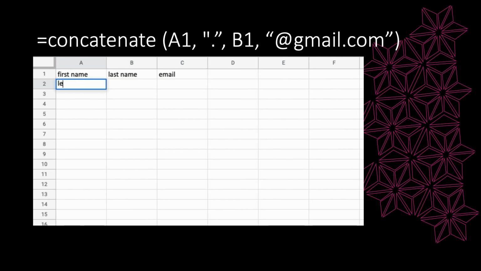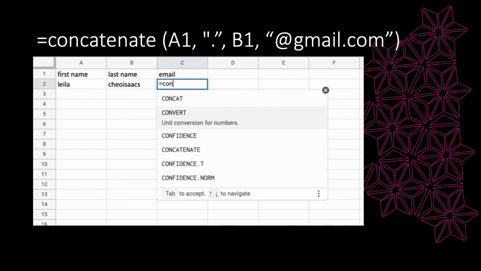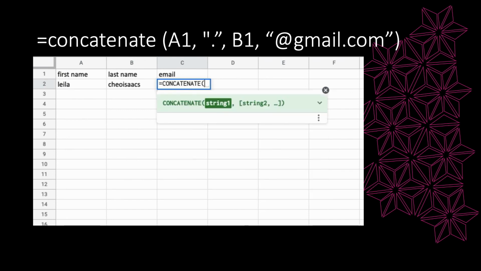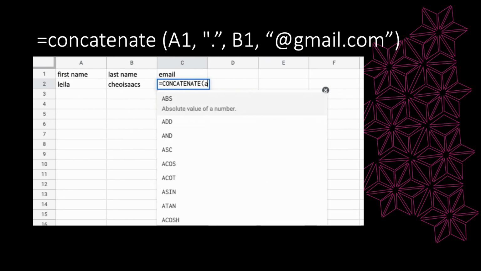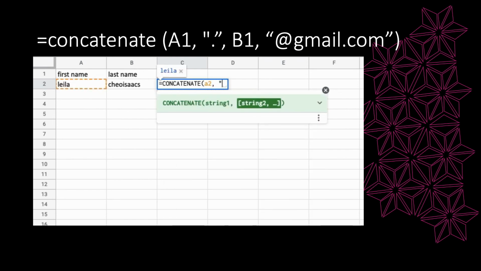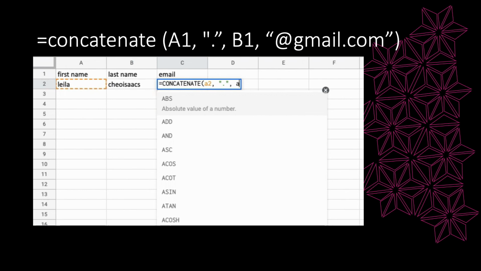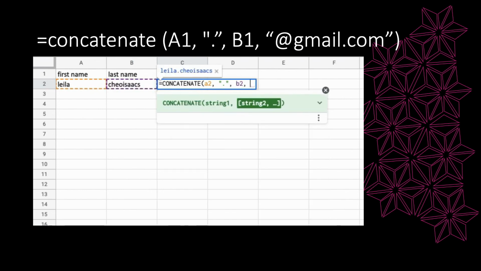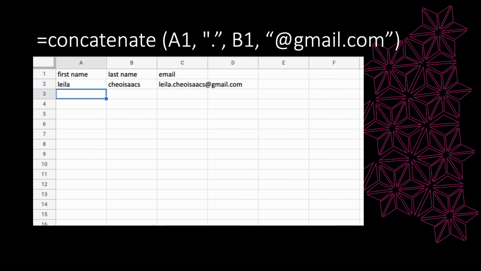I just created an email, so I did my first name, my last name, and then the email. It does equals concatenate, and it shows up at the bottom, and if you click enter, it throws in a parenthesis for you, and then you could do A2, comma, quote, period, quote, comma, B2, comma, quote at gmail.com. This one works very well when it's EDU emails, like our HPU one. So yeah, that was that.